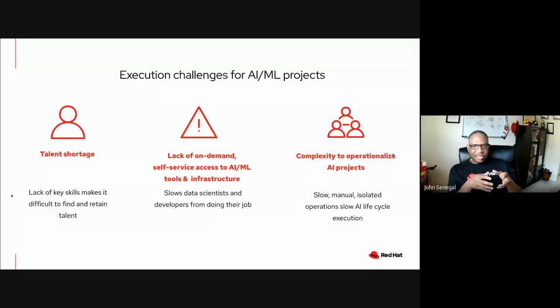In addition to that, the problem with actually making that happen is talent shortage. There's not a lot of Shoviks in the world, data scientists who understand this space. And so some companies have difficulties finding these types of resources. Also, getting tools available to them as they need them, when they need them, in the environment that they need them, can be difficult as well. And then being able to take these projects and operationalize them, as we talked about on the previous slide, can be very complicated sometimes, depending on the project, depending on how large, depending on the requirements.